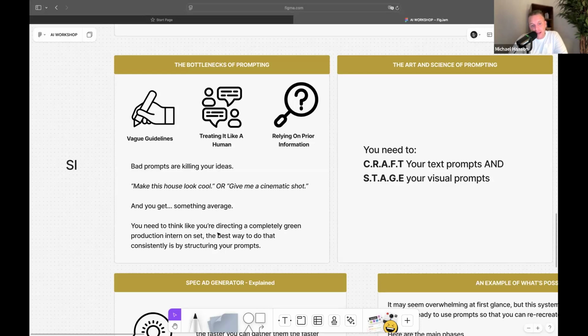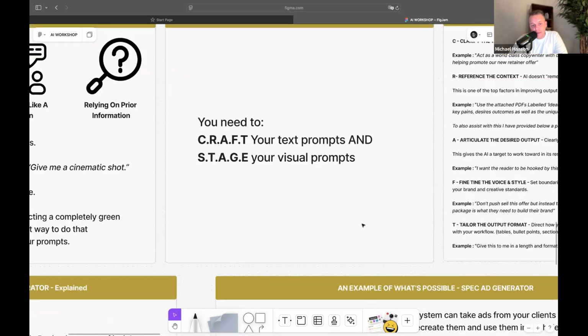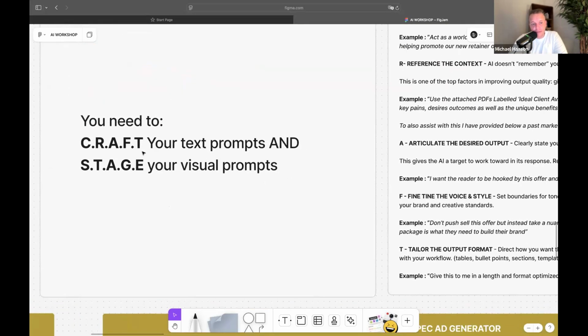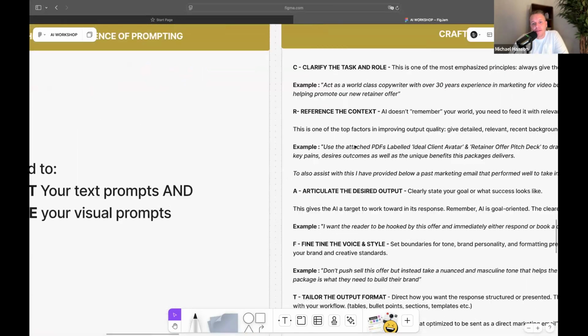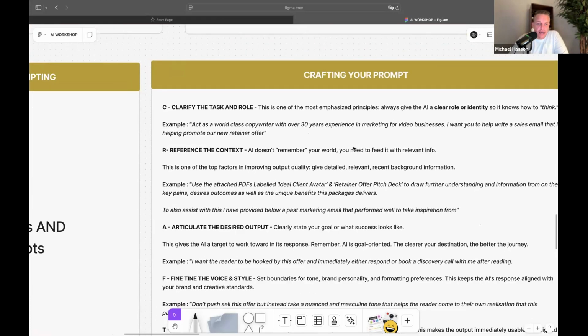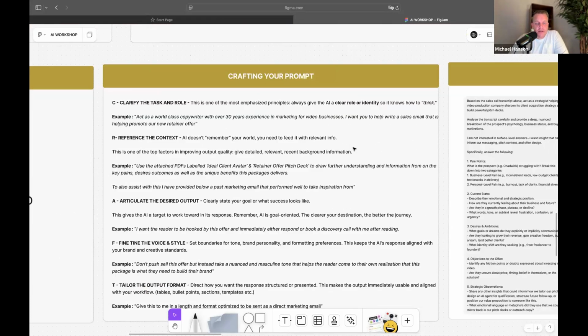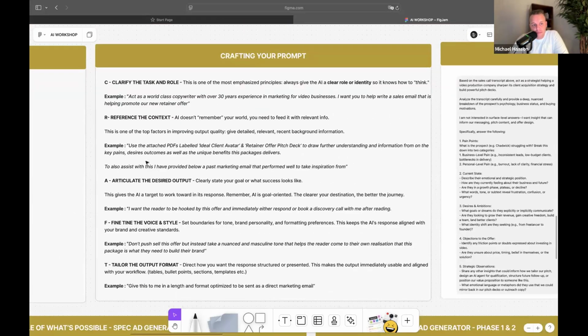You need to think of it like you're directing a completely green production intern on set. The best way to do that consistently is by structuring your prompts. Okay, so we've come up with an acronym that really helps. It's called CRAFT, and STAGE. So this is about text, and this one's visual. Okay, and we've tried our best to give you as many examples as we can, but I wanted to give you a little bit of an example.